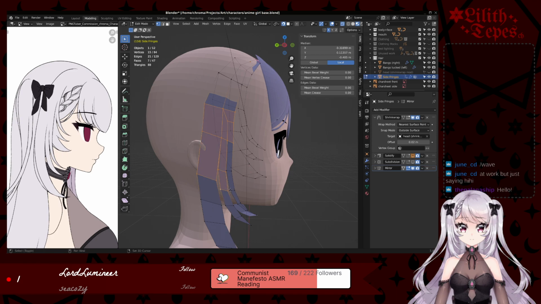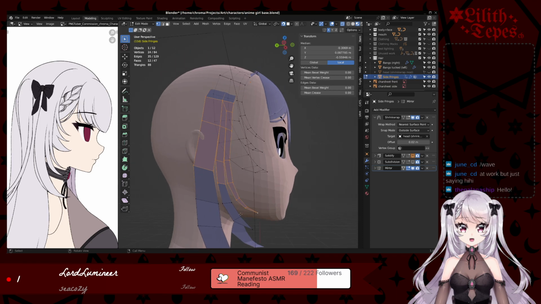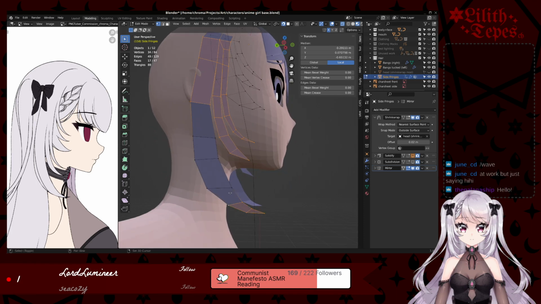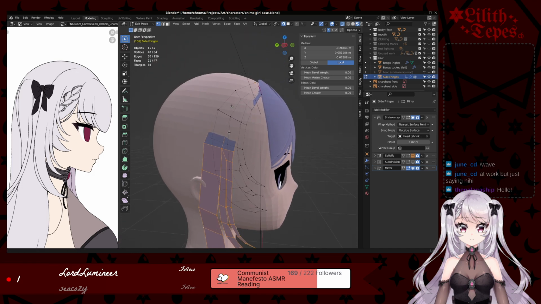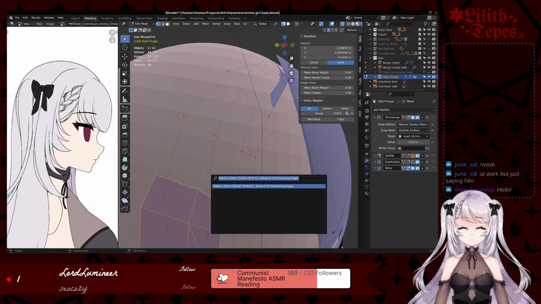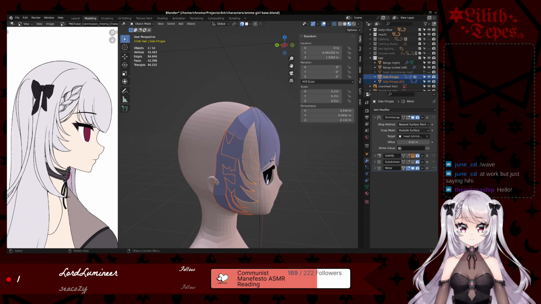But I'll just do it manually. Because I can't find it, and I can't be bothered to look it up. Yep, and then separate. There we go. So now you can see I have 2 meshes.